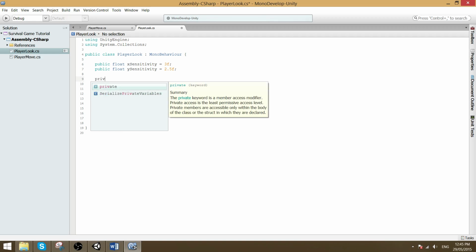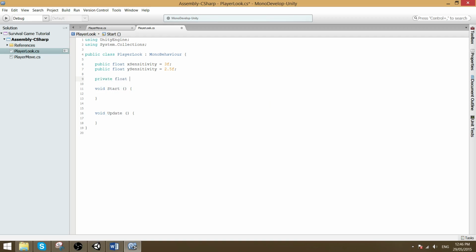Another thing we need is a private float called y range. It's equal to anything you want, 90. So what this is doing is it's capping how high you can look or how low you can look, so you can't just look infinitely. You'll cap once you look straight up, if you set it to 90. But if you set it to 80, it'll cap up here. It's hard to explain, I'll show you later.